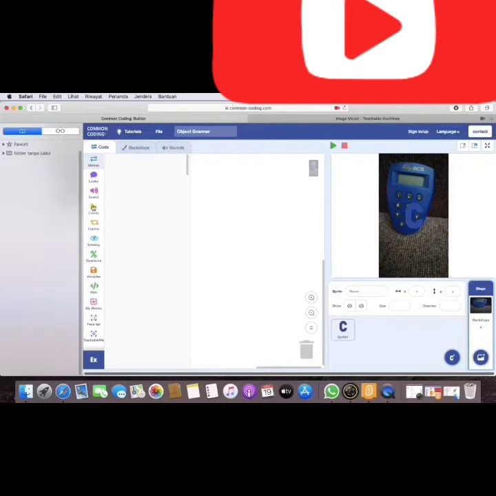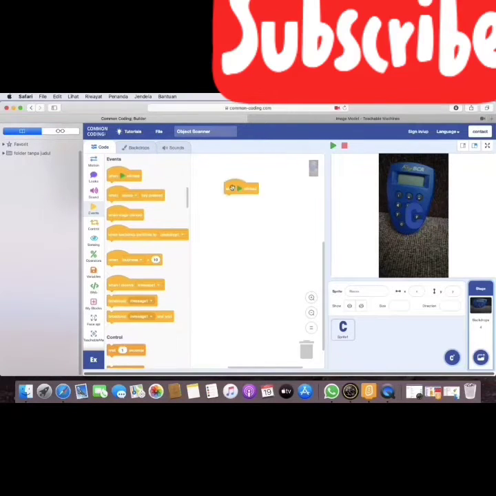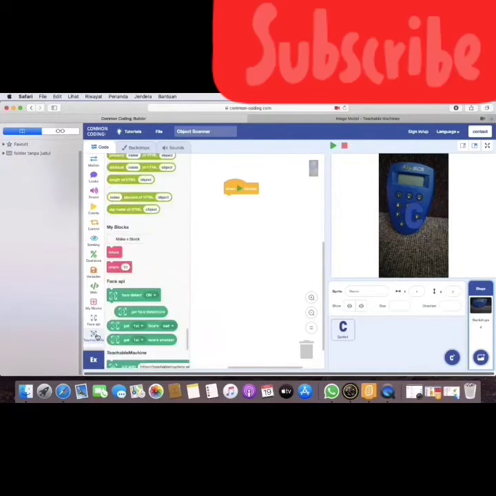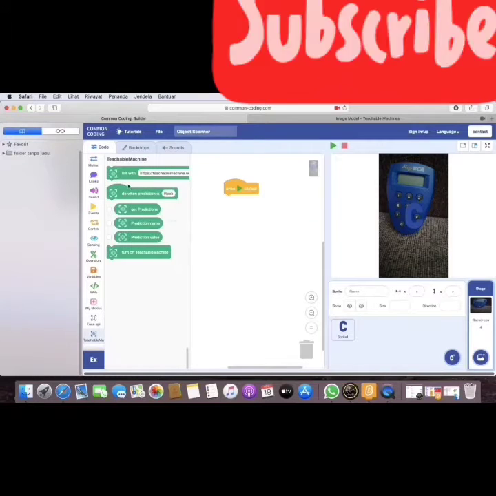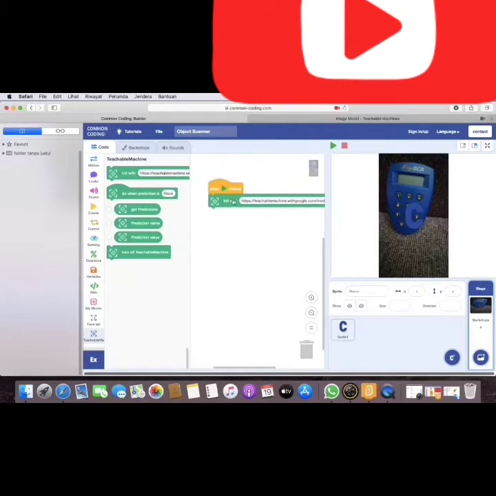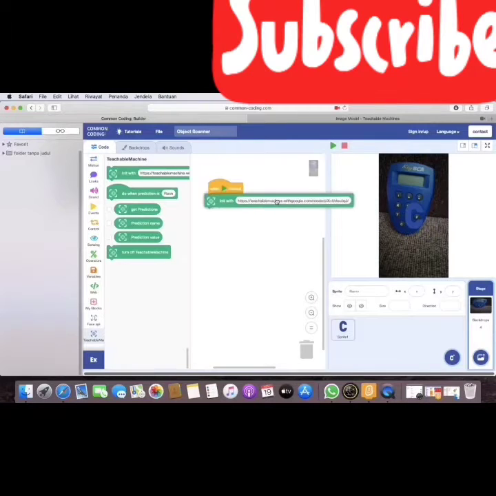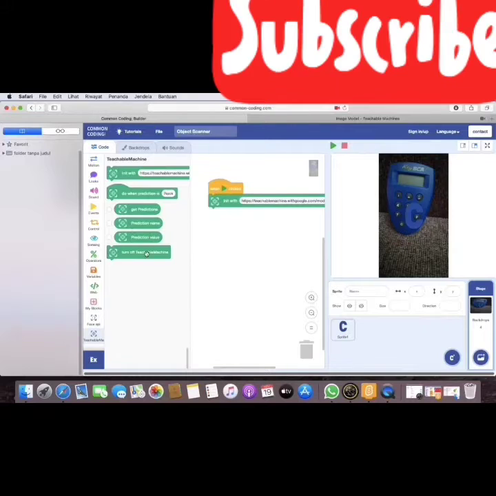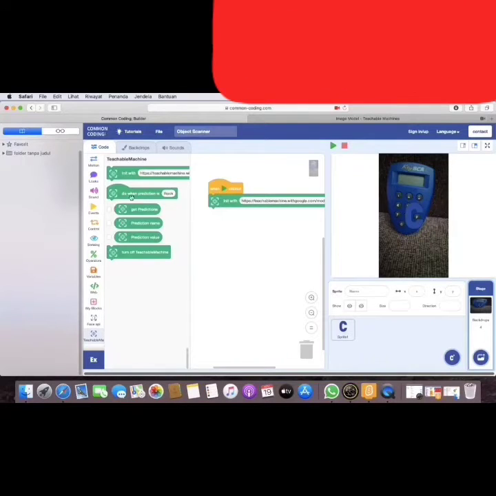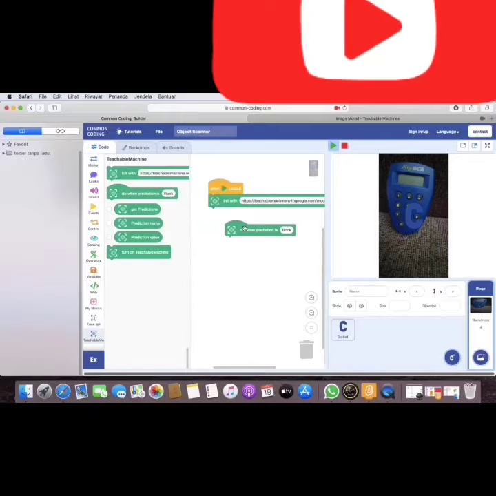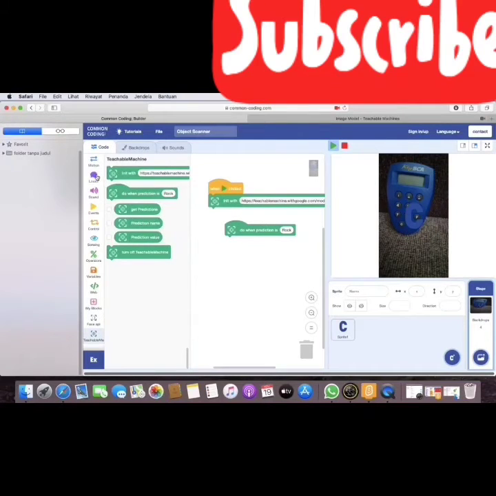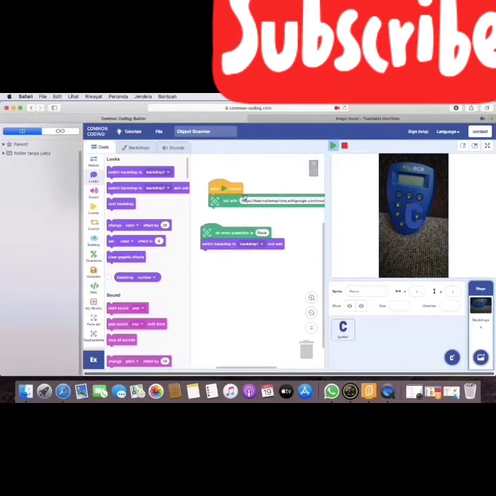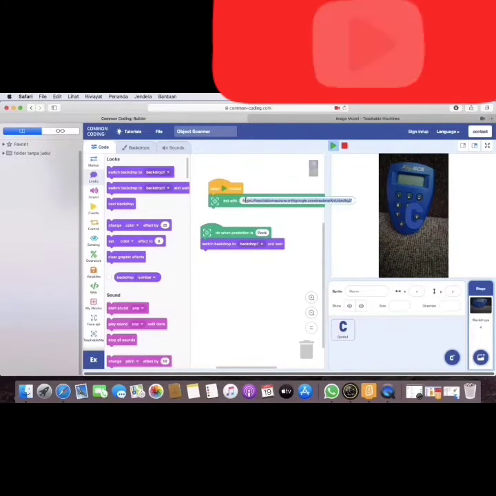Okay, go to the event and click. Go to the if then link. The link from before, you delete, and paste the new link in the new one. Then go to the blocks and switch backdrop.